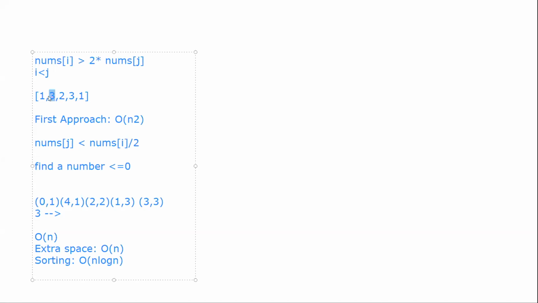So if I'm picking 3, then I need a value going by this equation. I need nums of j such that that value is less than half of what I have. So half of this is 1.5. So I'm looking for anything which is less than 1.5. So 1, 0, all of those will make sense. And this is my new set, and I see this value 1. Now I can't just pick it up because I have to respect the index constraint also.